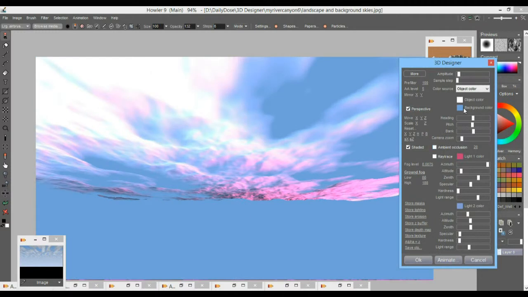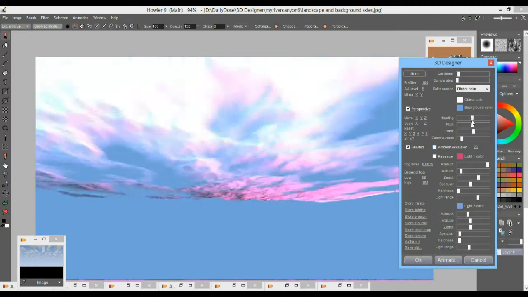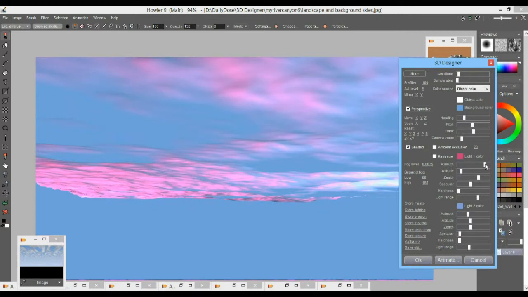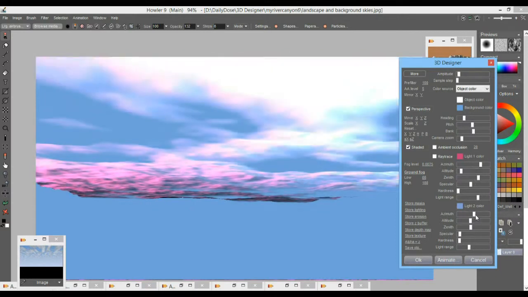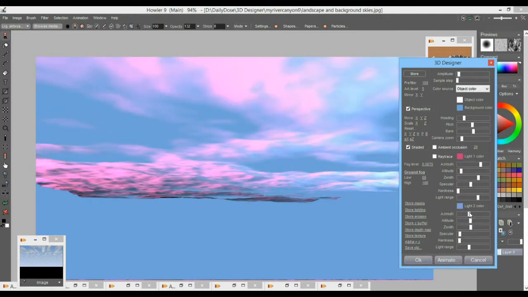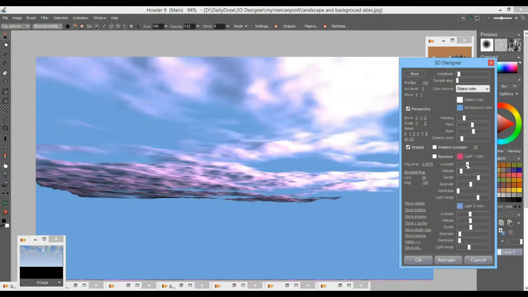You can see if I turn this around, the sky turns around like that. If I change the lighting angle, that will create some nice different mood. And there's 2 light sources. So you can work with these to create some really interesting looking skies.